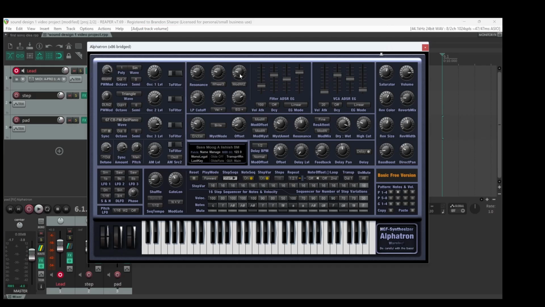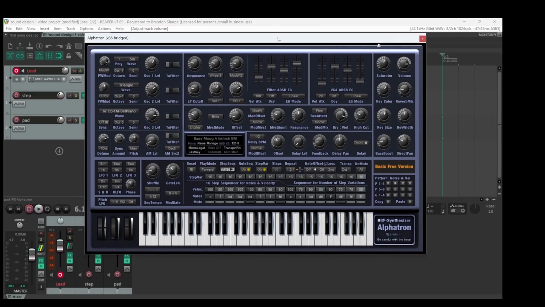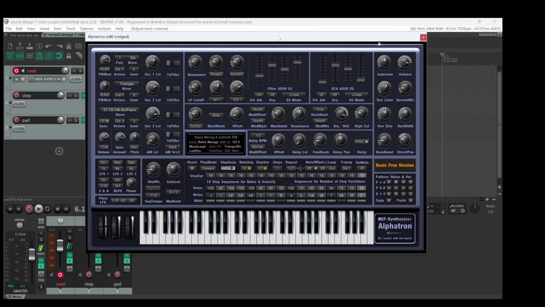Okay, so let's look at the sounds that we're creating today. So we're doing a lead, we're doing a step, and we're doing a pad. And the task for this one is I'm creating a sci-fi style soundtrack type song, piece of music. And I'm going to use this one plugin for that. And these are going to be my patches.